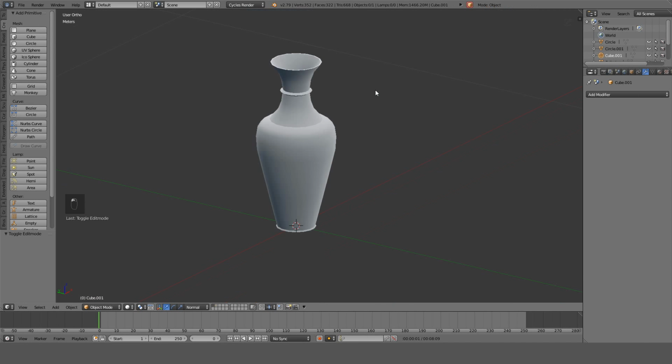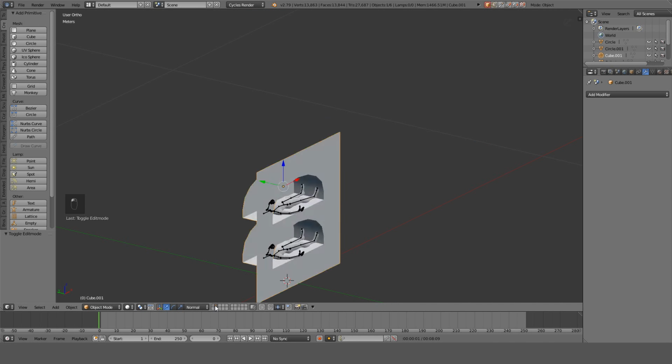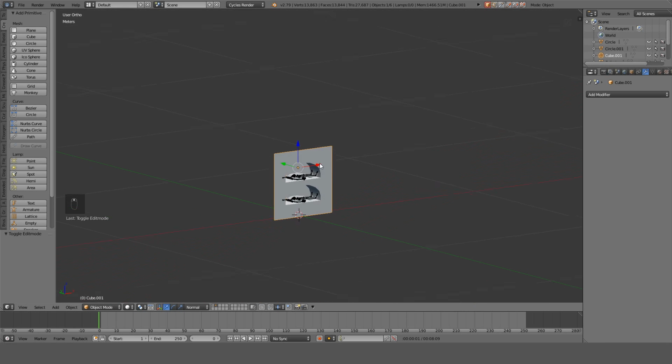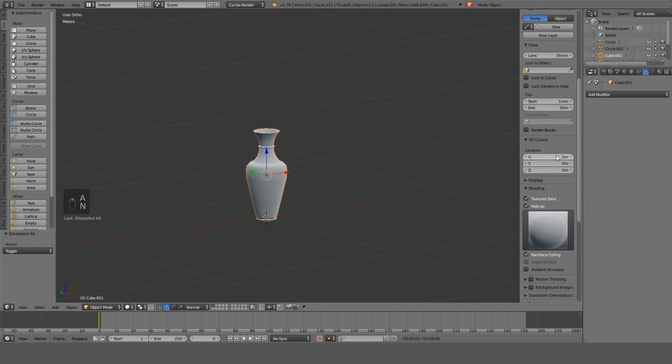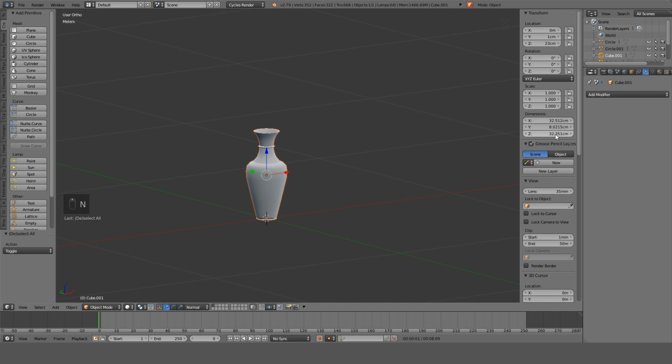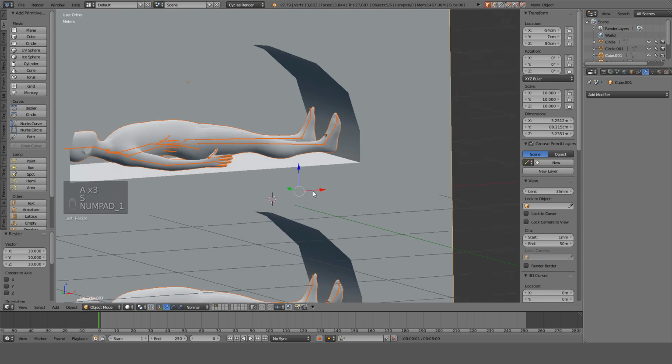Now the vase. Wait. It's super small. I guess the vase is too big. What are your dimensions? No, 40 centimeters. This is super tiny.